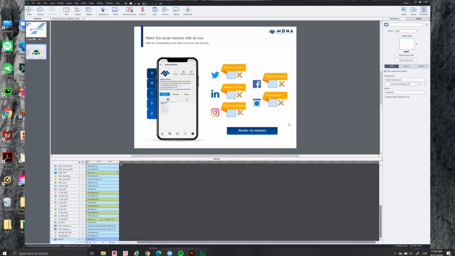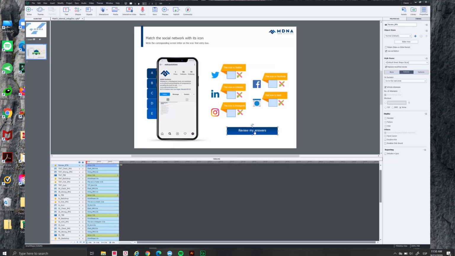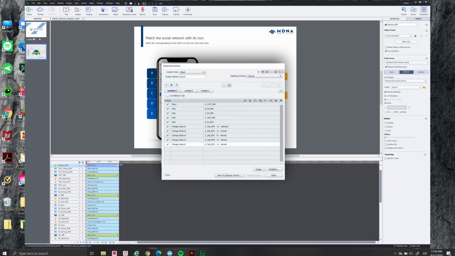All of our validations will be done with one single button. So for this review my answers button, go to actions on the properties panel, and on success click execute advanced action. We're going to create a new advanced action, so click on the plus sign for create and name it validation. Great.